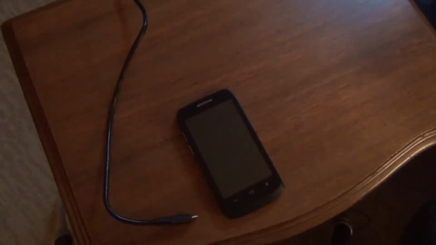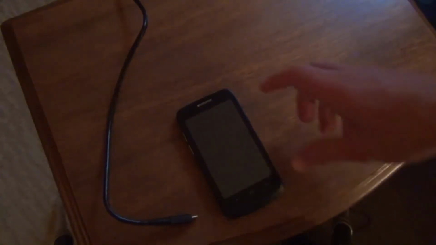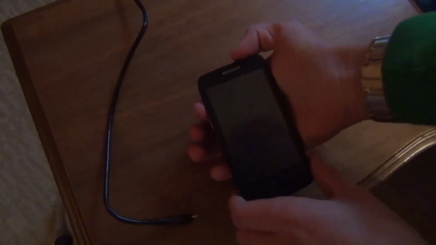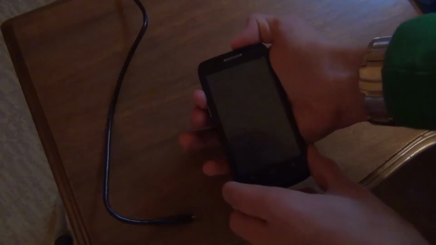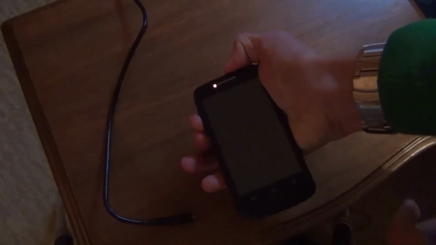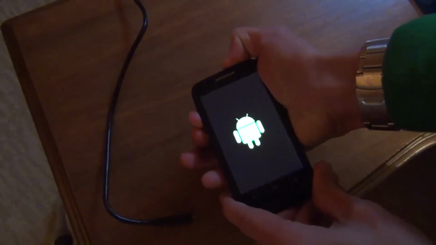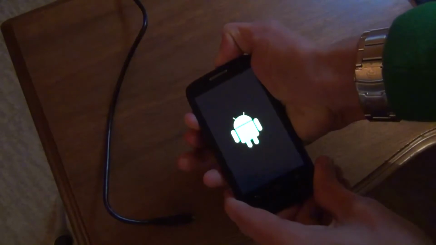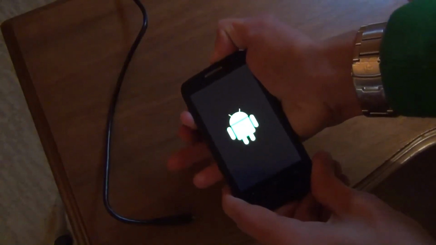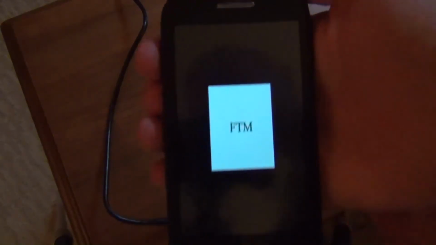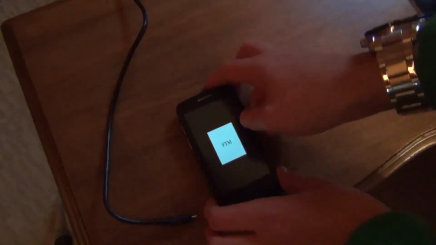Okay, so now that it's turned off, what we'll want to do is hold the power button and the volume up button at the same time. So hold them until, here, I'll show you. Just hold them, keep holding them. Until you see this screen, FTM. So yeah, hold it until you see that.